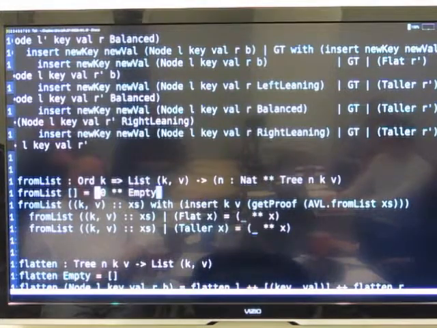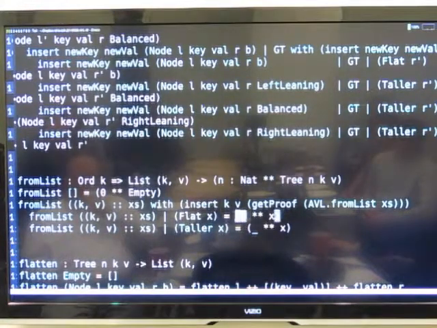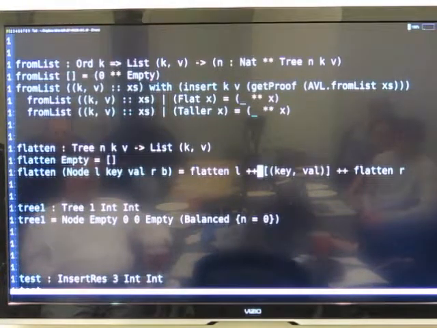And so converting the empty list to a tree is obviously a zero height tree called empty. And if we convert the list starting with the pair kv, then we insert them, and then get proof is just the name of the second projection of the dependent pair. So it extracts the second element. So in other words, we call the function recursively, and then we extract the second element, and then we check whether or not it was flat or taller, and underscore here says compiler, solve it for me. And it does. Okay. And then flatten is simply recursing over the tree and constructing a list. Okay. And just to show that this actually works.